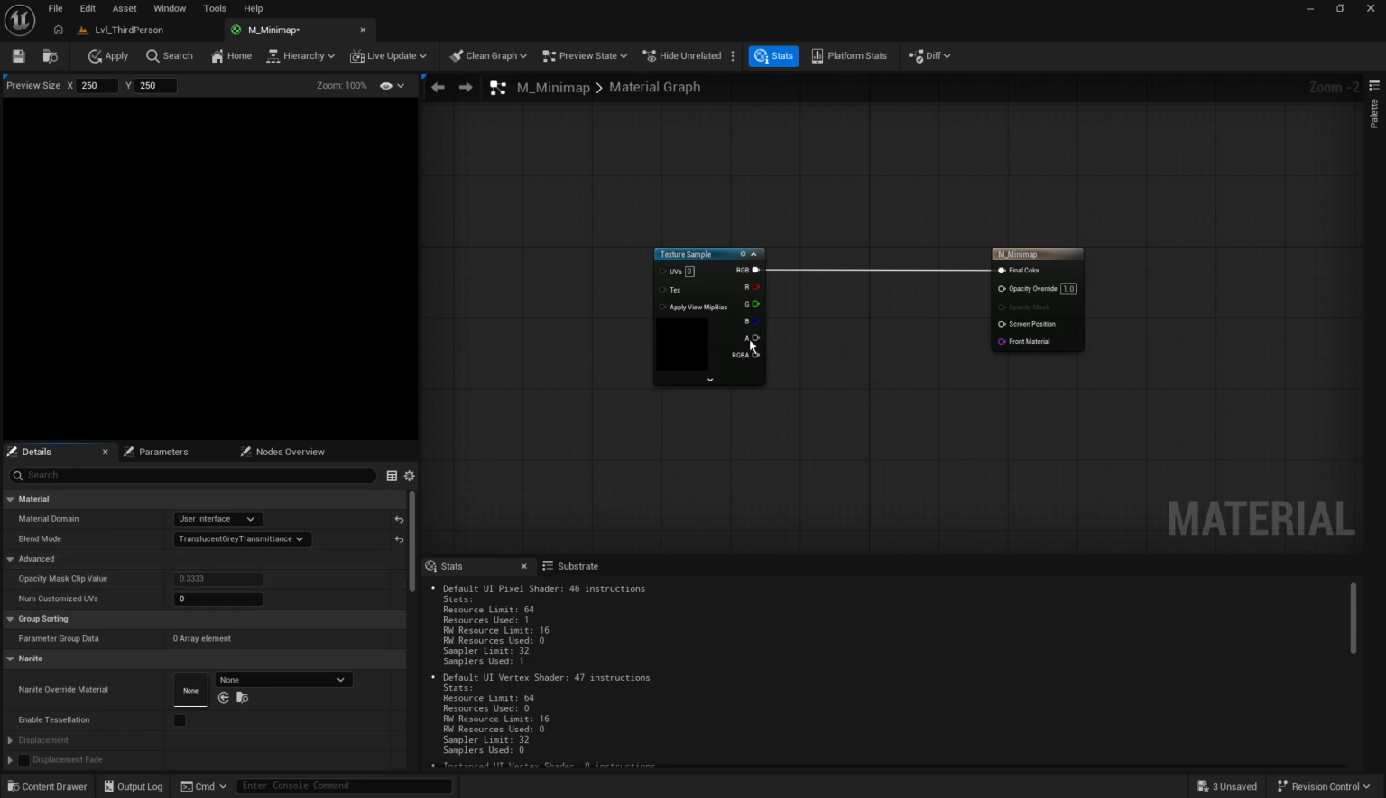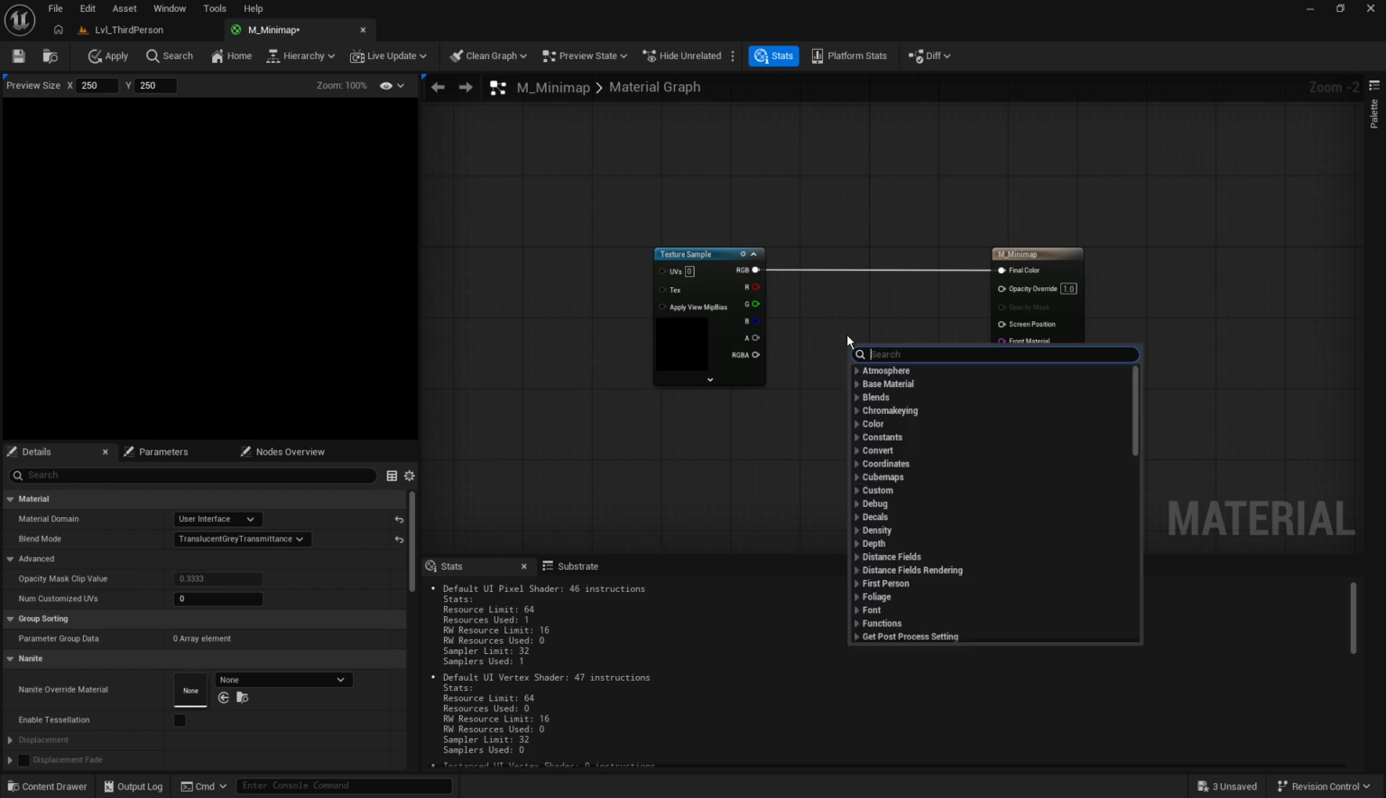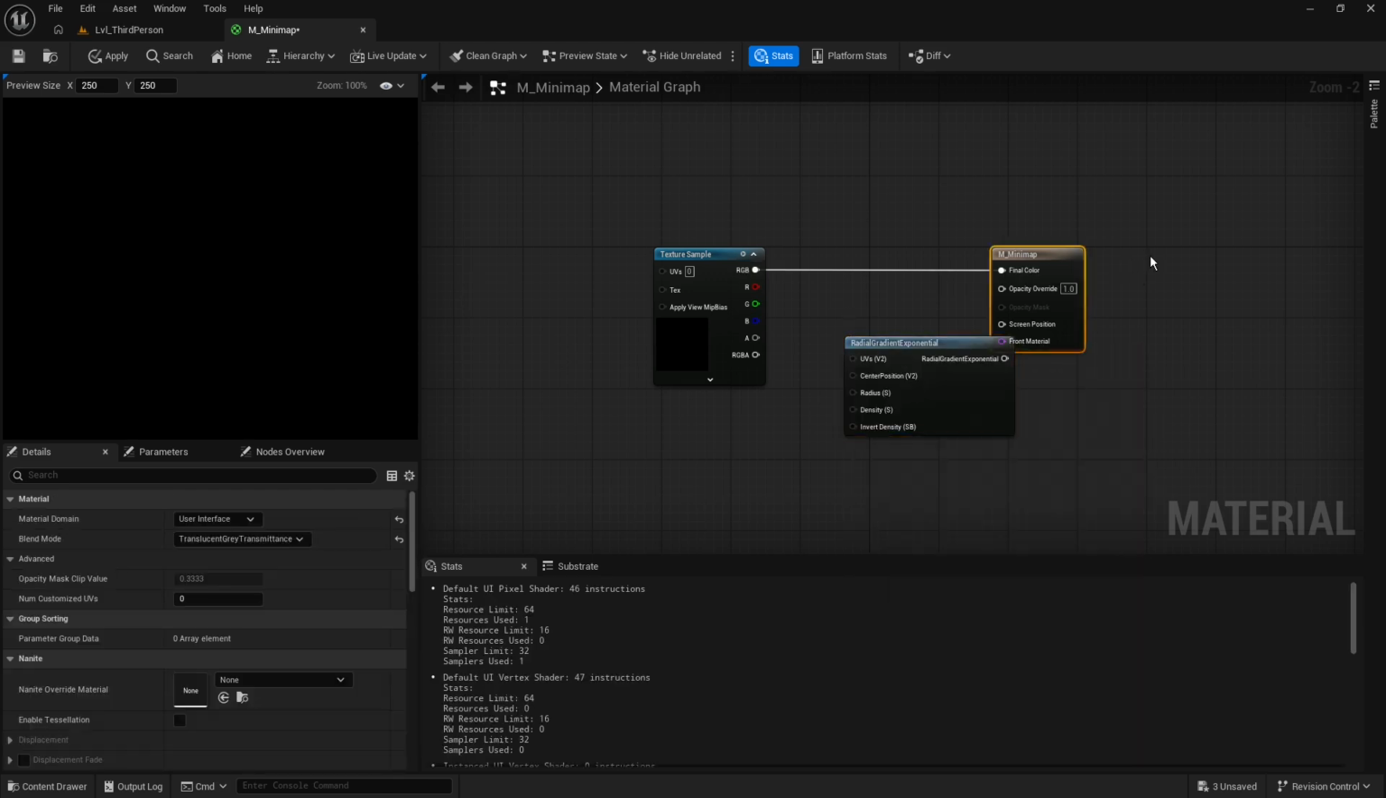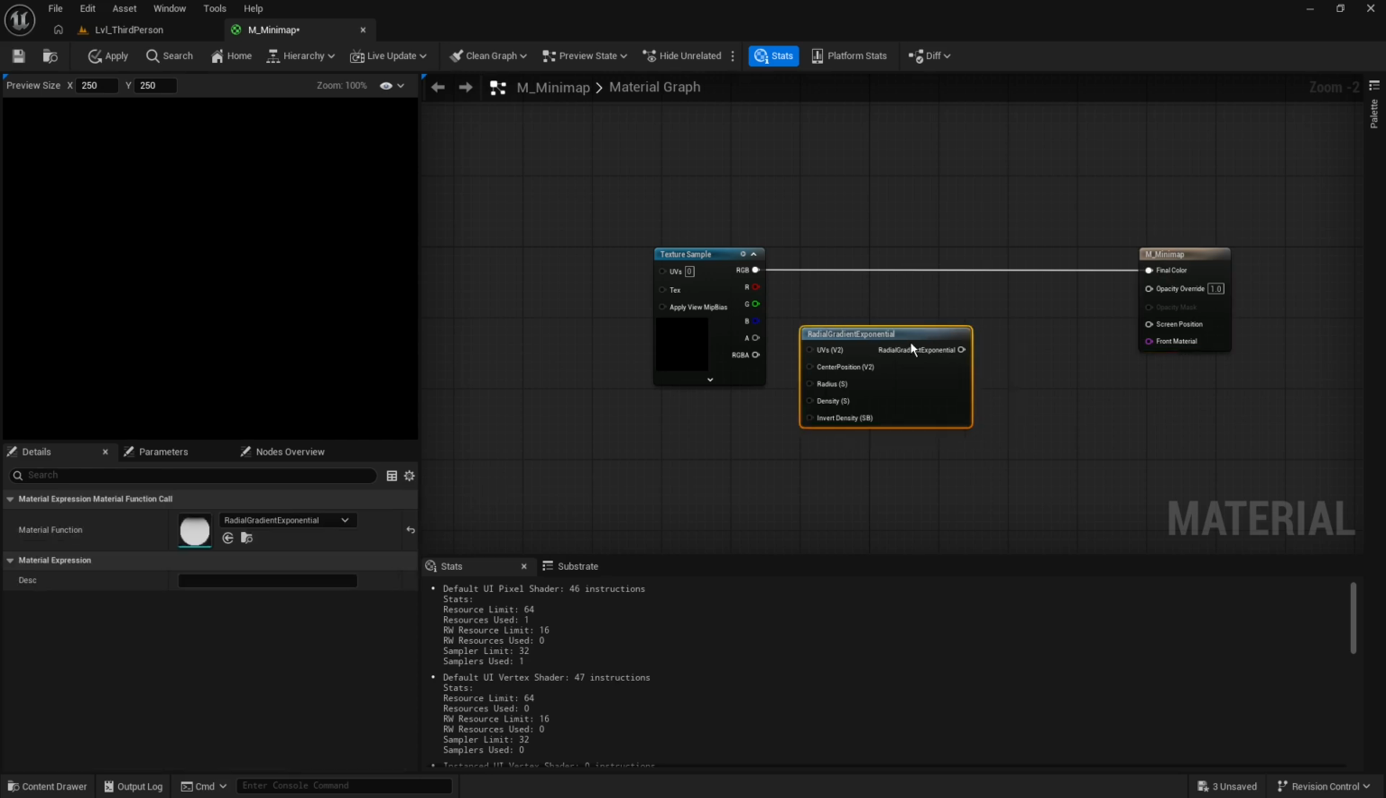Now let's separate the color from the transparency. This is the secret to not fading the map. Let's take the white RGB pin of our texture and connect it straight to the final color. This way we are telling the engine the colors of the map are perfectly fine as they are. Now let's create the scissors that will cut the edges. Right-click, let's search for the Radial Gradient Exponential node. This generates a white circle that fades into black.